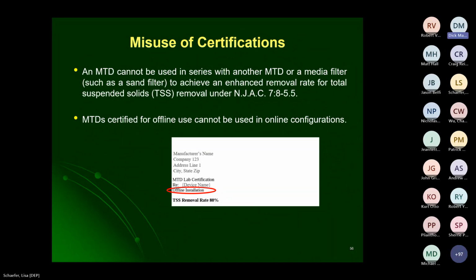The other thing that can be a misuse of the certifications is whether or not it's certified for offline only, or it can be used for offline and inline. And to do that, if it's going to be online, you have to show that you can retain the captured sediment. So you have to run a scour test. If you choose not to run the scour test, or for an HDS, you don't run it at 200%, then the certification is only for offline.